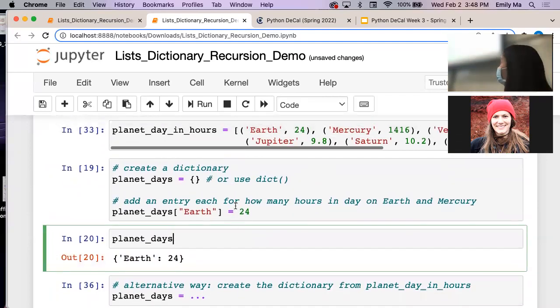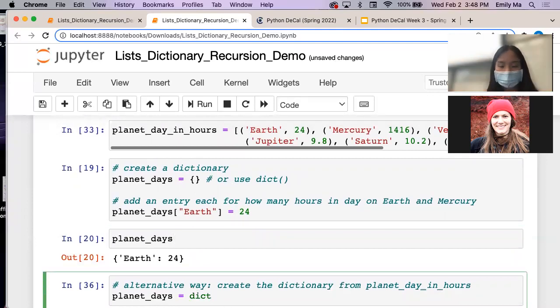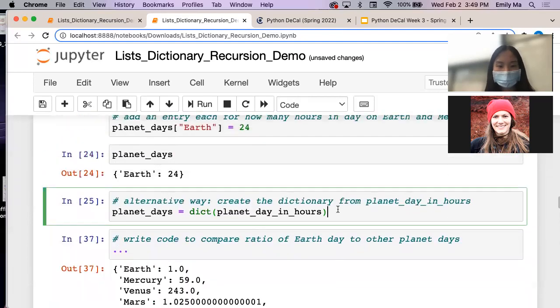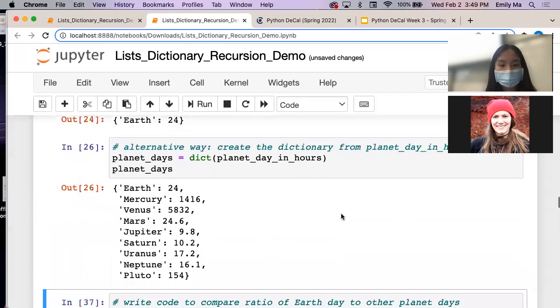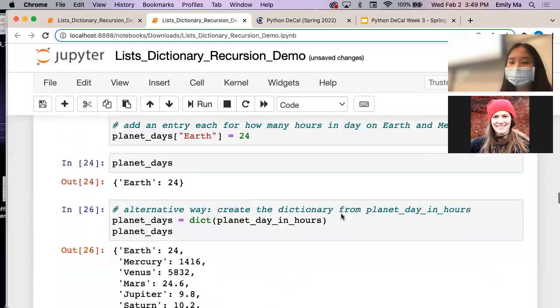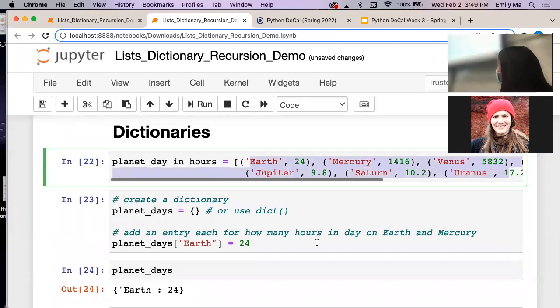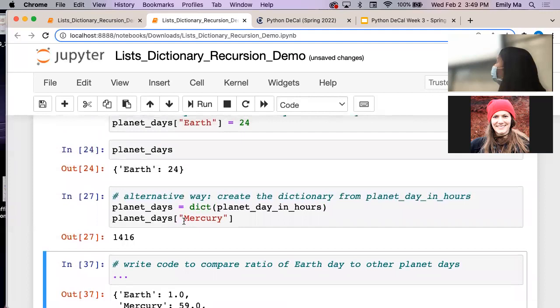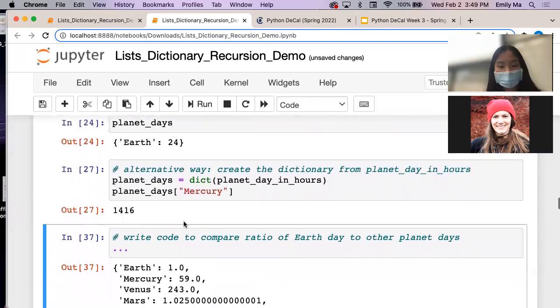And similarly, if we wanted to create this dictionary from the list we already have, we could have done dict of planet day hours. And I can see here, this will give us our whole dictionary, since we just created a dictionary from this list we already had. And this is cool because if we want to look up Mercury, we could do code like this, and this will give us Mercury.